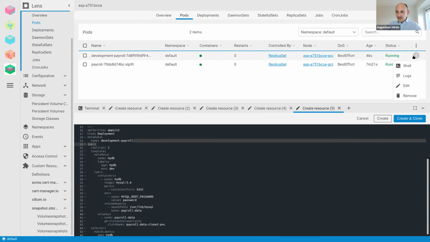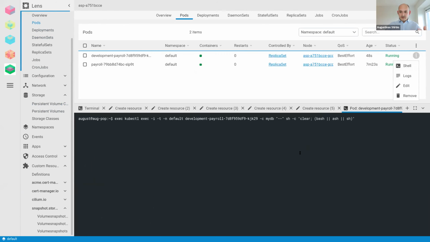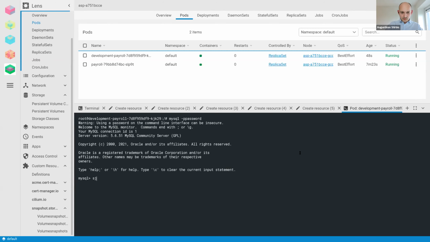Okay, it's running. And if I open a shell session to just the development database, P for password, and show databases. As you can see, holidays here, so it allows you to do a lot of cool things.